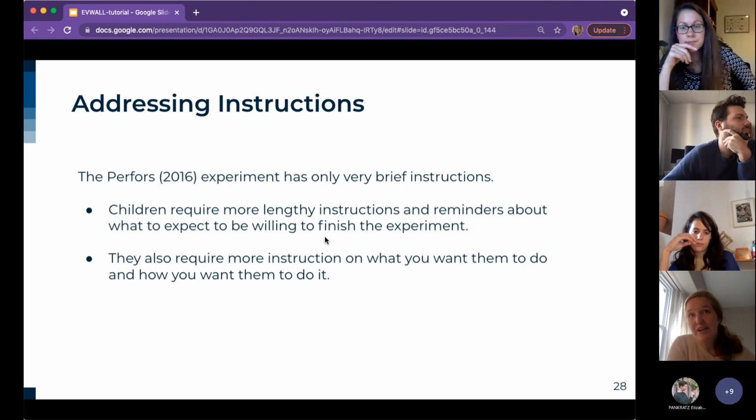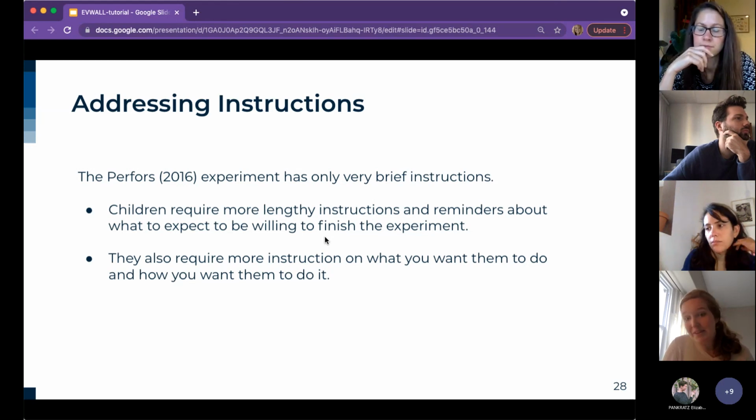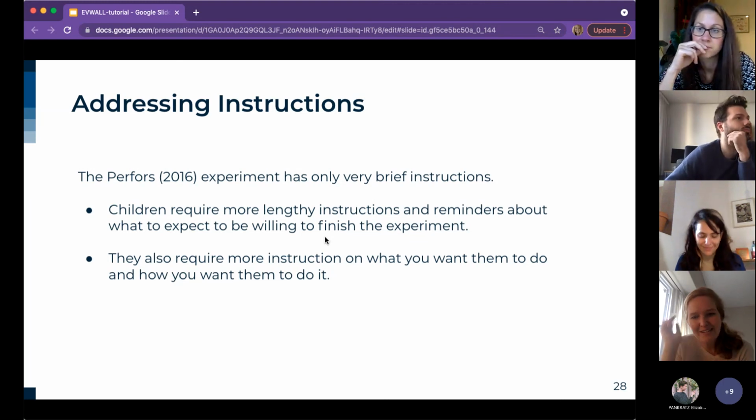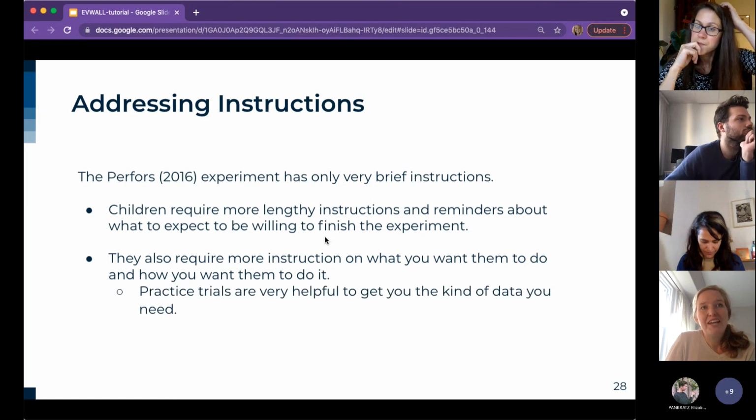They also require more instructions on what it is exactly you want them to do and how you want them to do it, especially on the test. Whereas adults can usually intuit, like it says type in the label. Okay, I'll type in the label. You don't even really have to give that many instructions. Usually you'll give them a brief sentence reminder of what they're going to do. But for kids, practice trials are very helpful to get you the kind of data that you need.